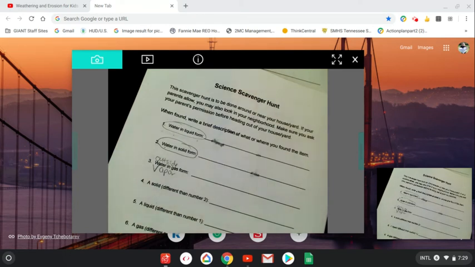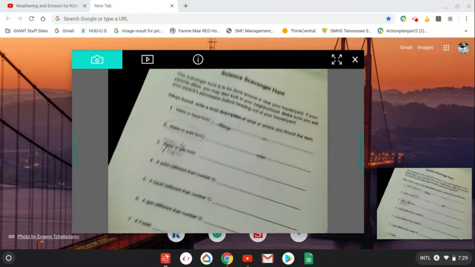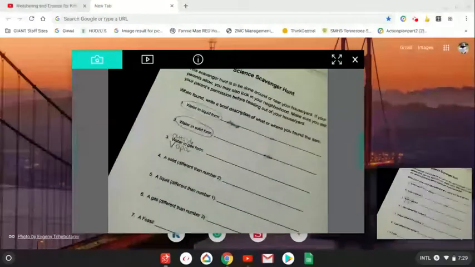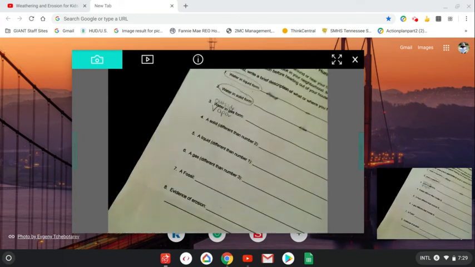Solid form means it won't move until it melts and becomes liquid form again. It's not going to take the shape of that container. And vapor. So water in gas form is a vapor of water. So where would you find a vapor water? You could find this inside or outside. So you would see droplets of water. So that's a little hint for you.